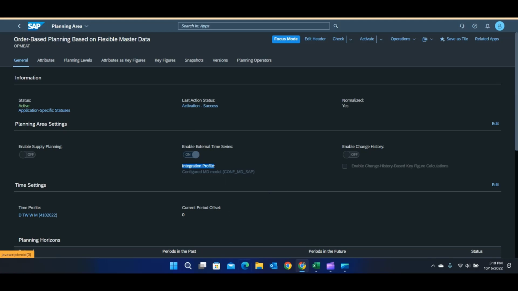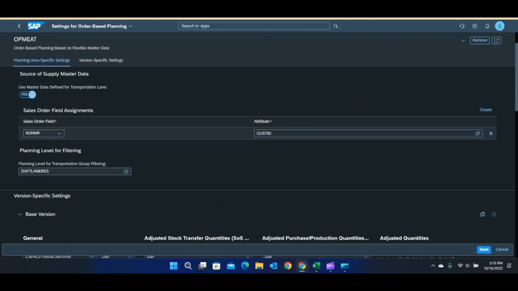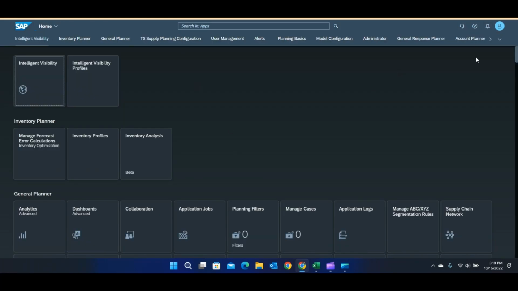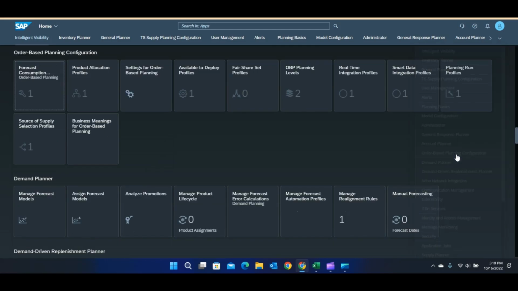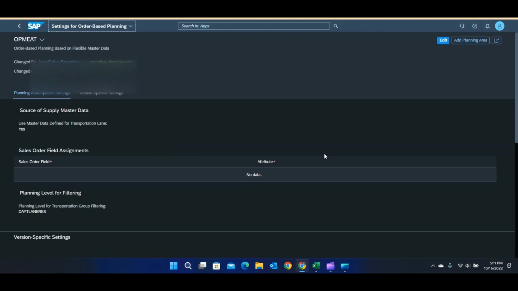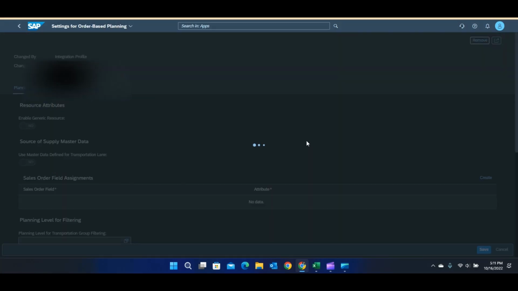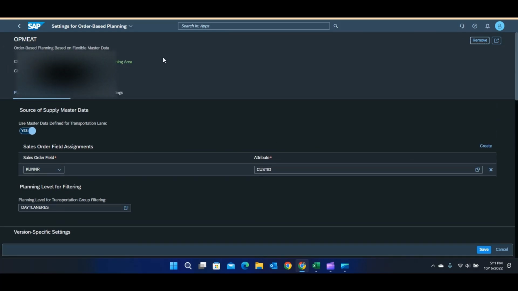Now, once we have copied the SAP S7F planning area and have activated it, the first and foremost thing that we need to do is to complete the required settings for order-based planning. So if I go into order-based planning configuration, under basic settings for order-based planning, primarily this is where I will do my required setup.